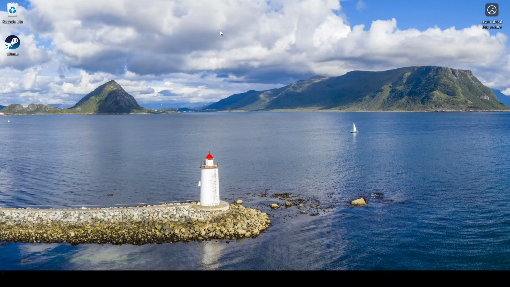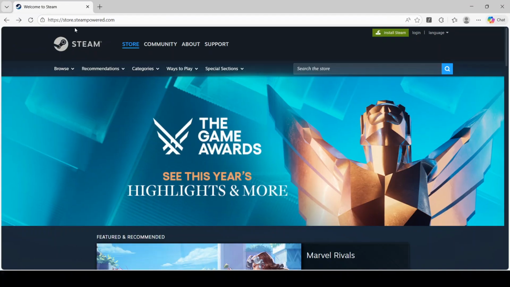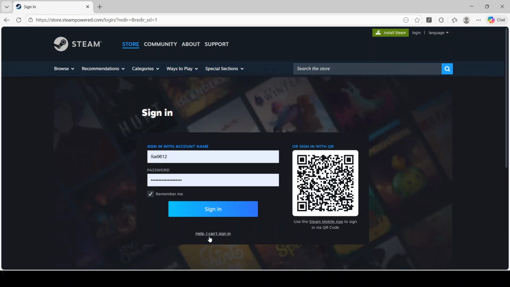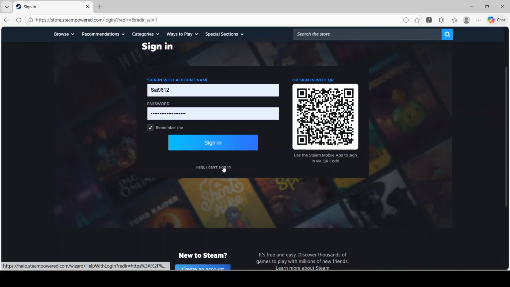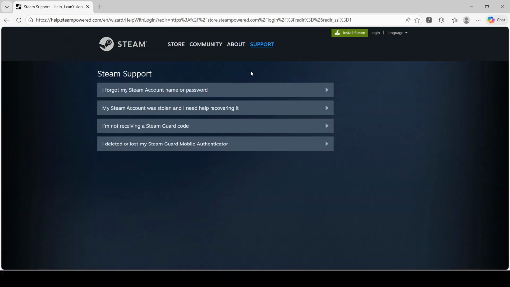In today's video, I'm going to teach you how to recover a Steam account without email or password. Start by opening a web browser and heading to the Steam login page. Instead of trying to sign in, click the option that says I can't sign in or forgot your account to begin the recovery process.